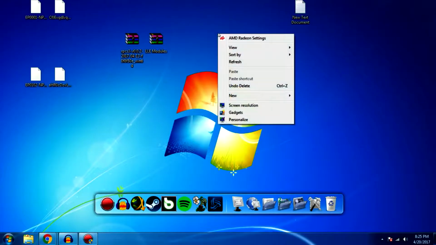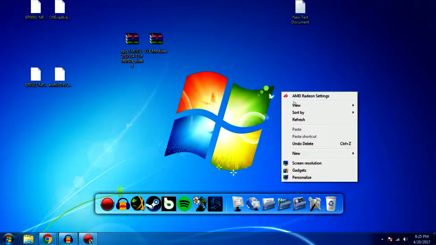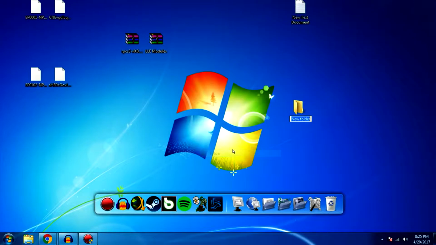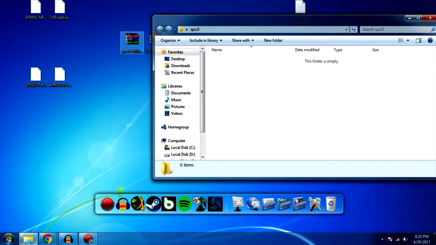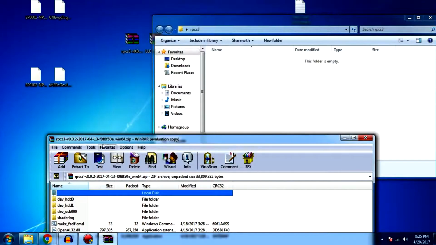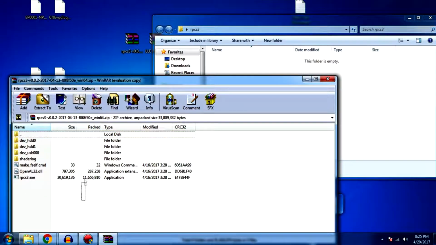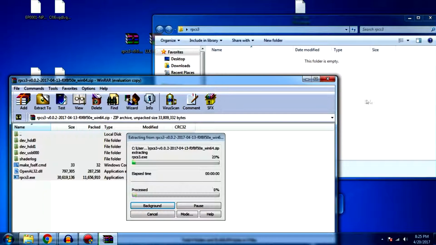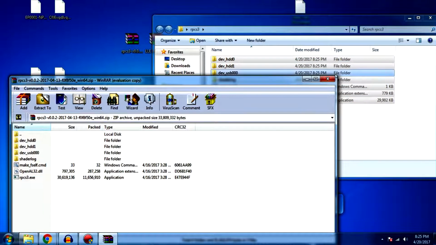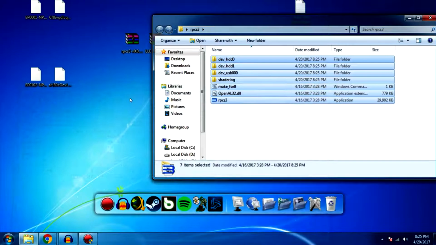So what you do, you're going to create a new folder. Name it RPCS3. Open it up. Open the RAR file. Copy each and everything into here. Perfect.